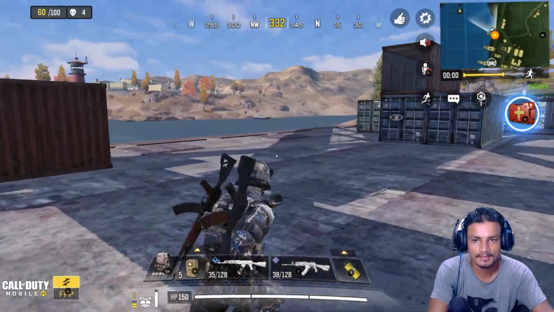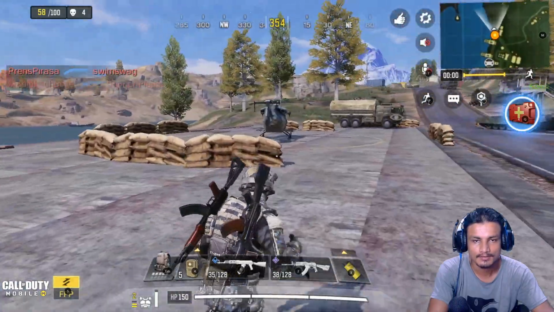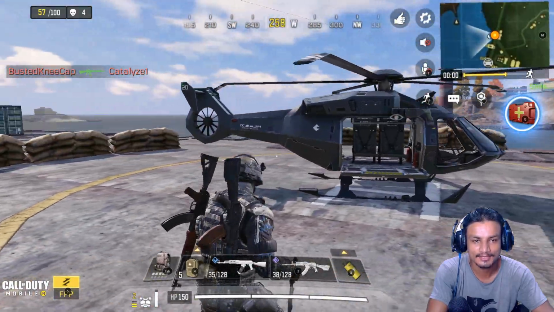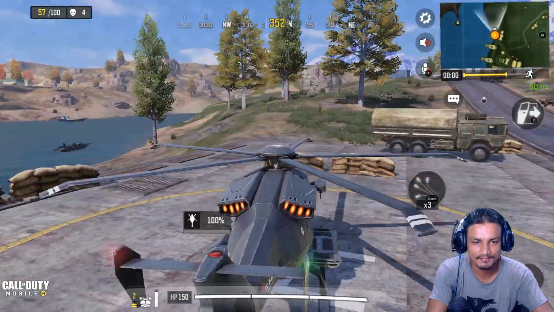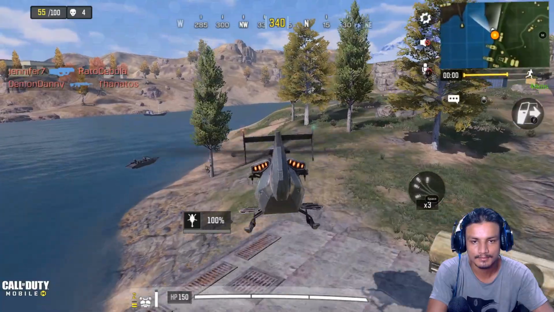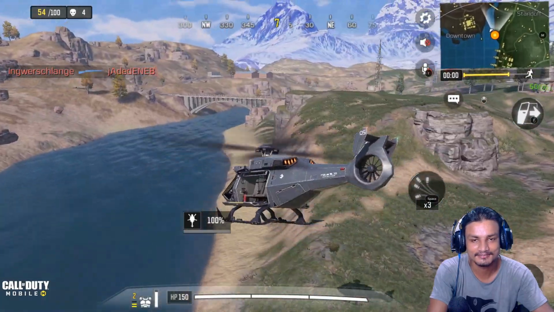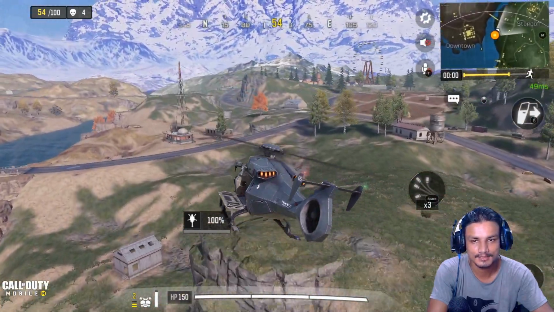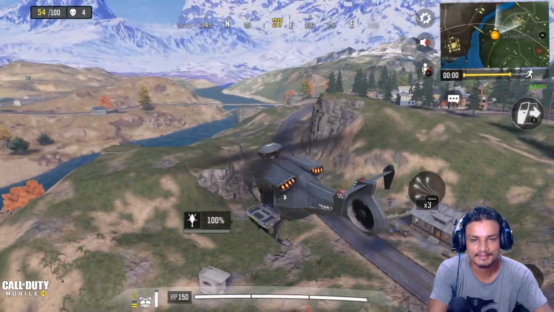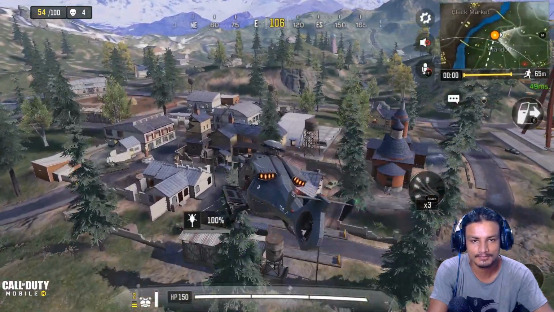Look at me. I think I can find the chopper if I go in this direction. Okay. Oh, here we go, guys. Here we go. I found the chopper and time to fly, but I don't know how to fly. Oh, but I don't know how to land. I did the right click, left click, and it flew, but look at me, guys. I'm playing a Call of Duty PC, not mobile. Okay, I'm playing a Call of Duty PC.